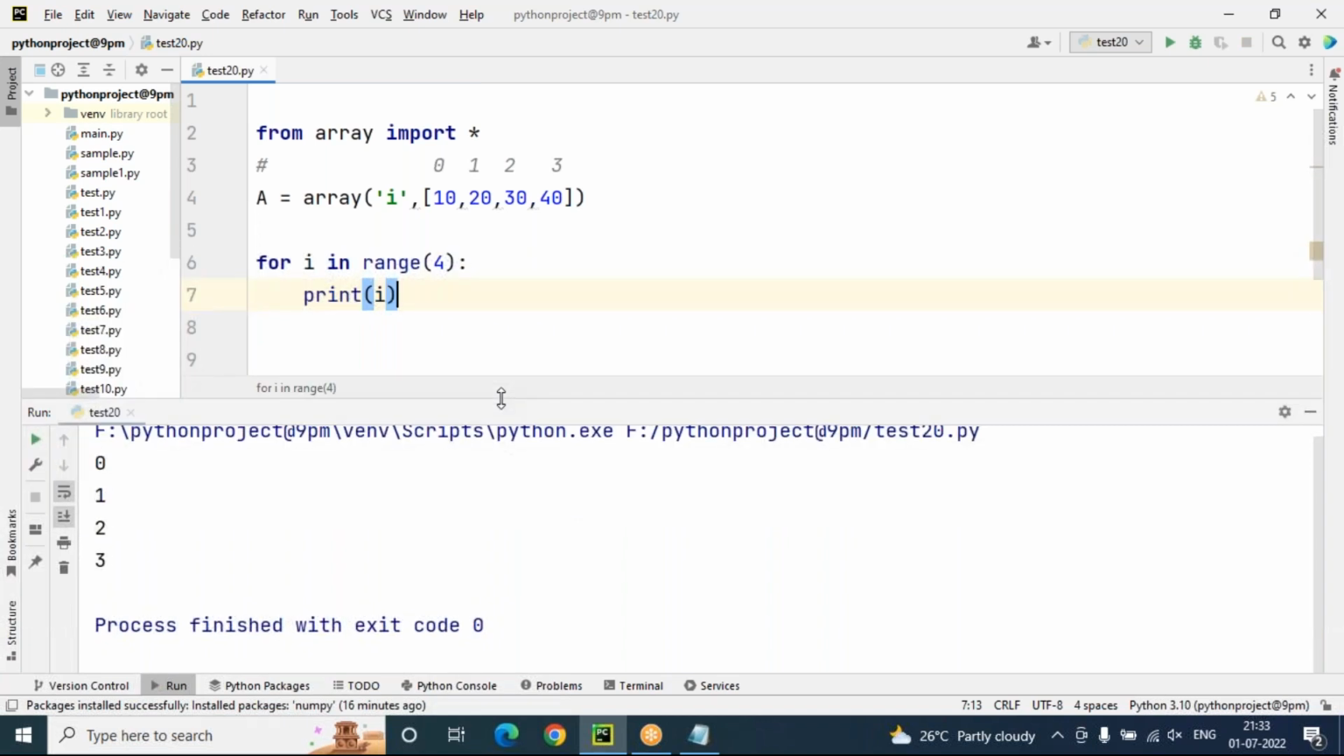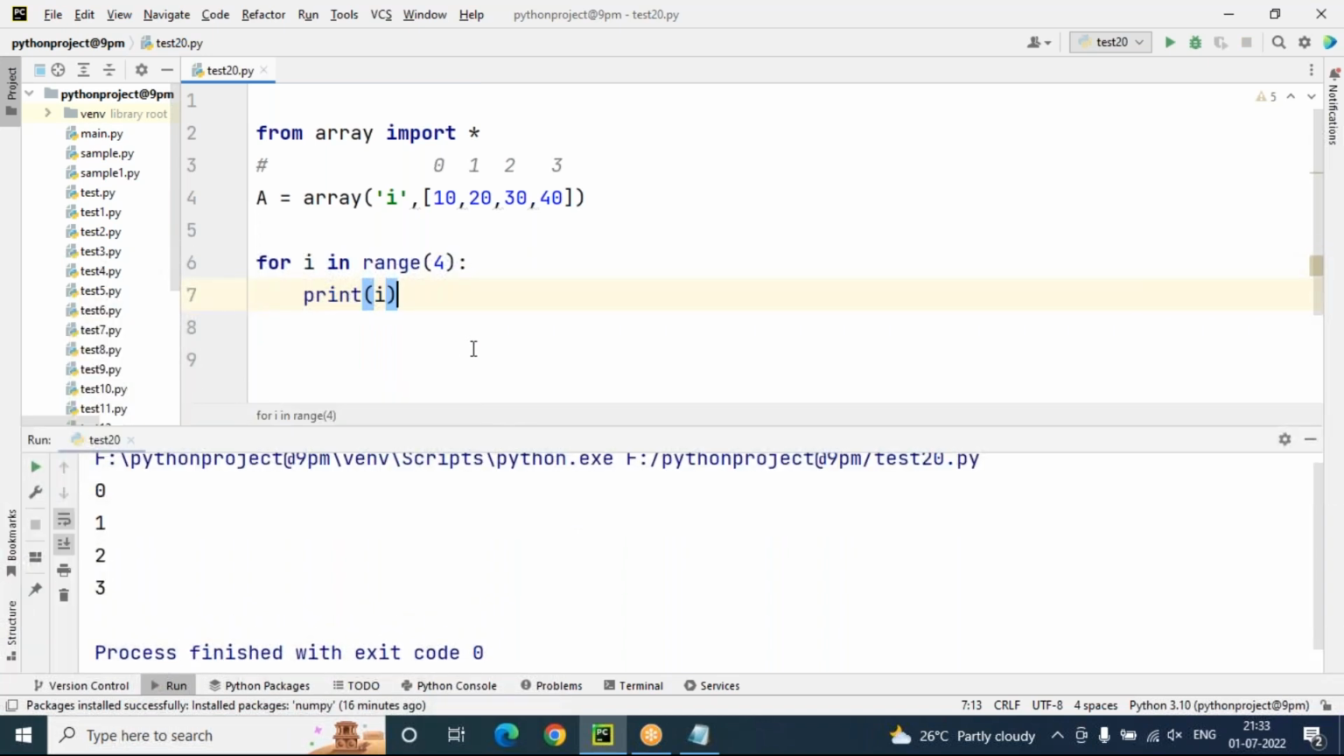What can I do here to print array elements? Tell me. What can I do to print array elements here? What changes are required to do? Just think logically. What changes are required to print array elements in the for loop?